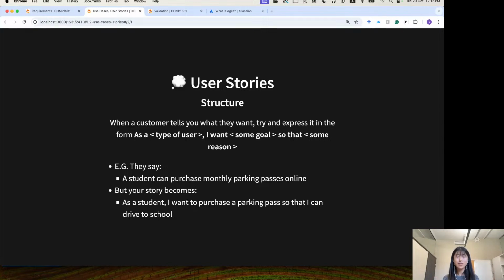The development team may use the user stories as: this is something that I want to implement this week. For this week, I'm going to implement this to achieve this objective, so that students can purchase a parking pass so that they can drive to school. So user stories are shared among the whole team: developers, designers, clients, users, everyone.